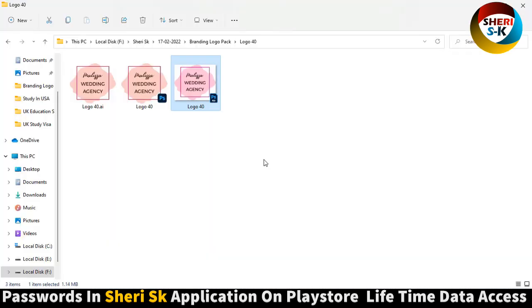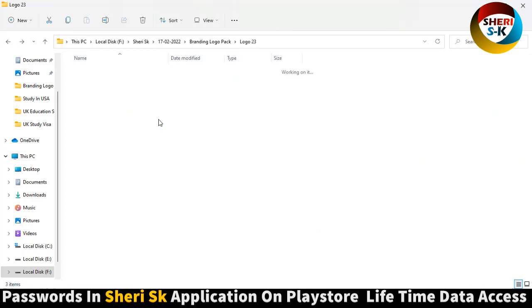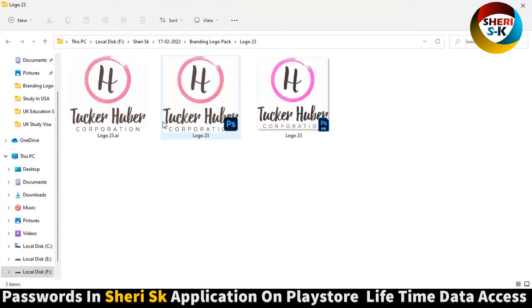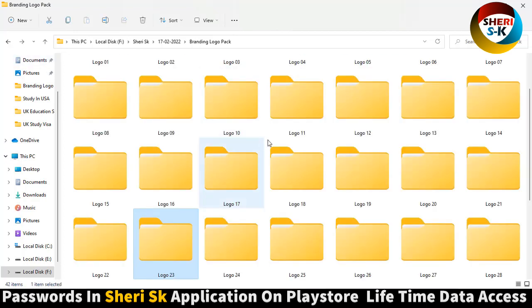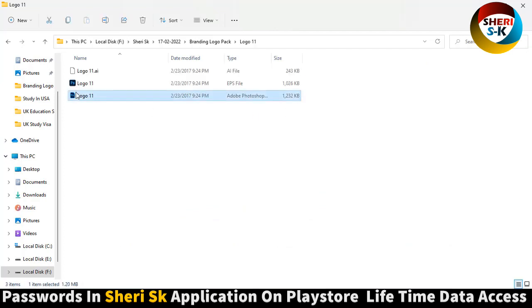Okay, oh sorry, logo 23. Okay, you can edit it in Photoshop. Here it is in Adobe Illustrator, or you can do it in, I think, CorelDRAW. Same thing is here.